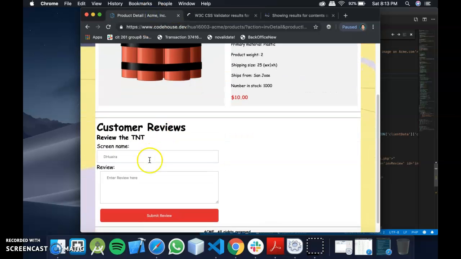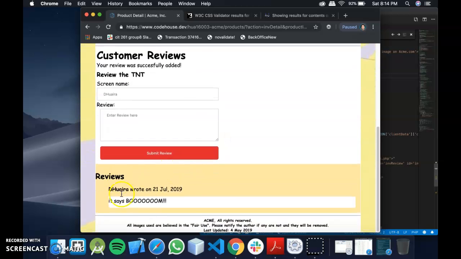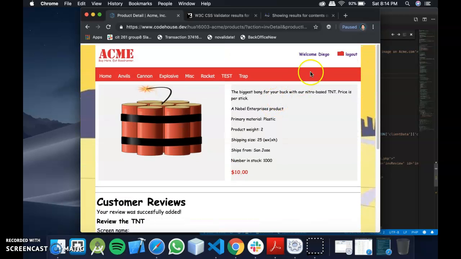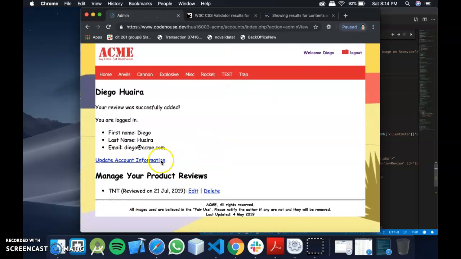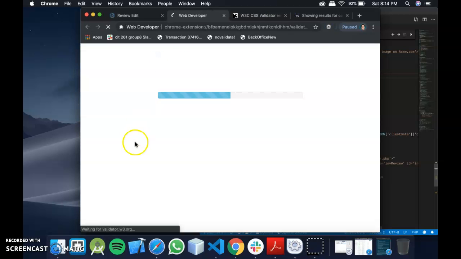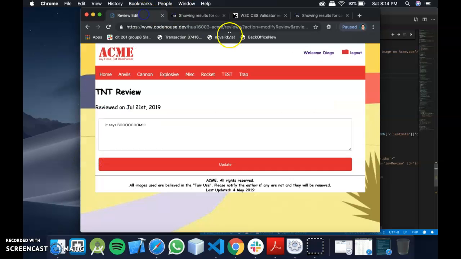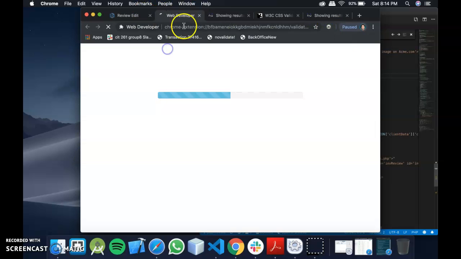So let's create a new comment. I submit my comment. And now I see my comment. Let's go to the admin view and my comment appears. I will try to edit, but before we will see that it's validated. The same with CSS.